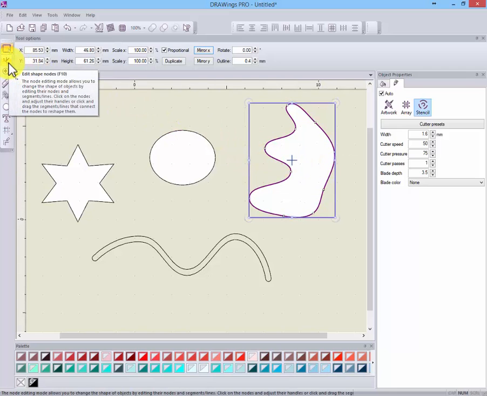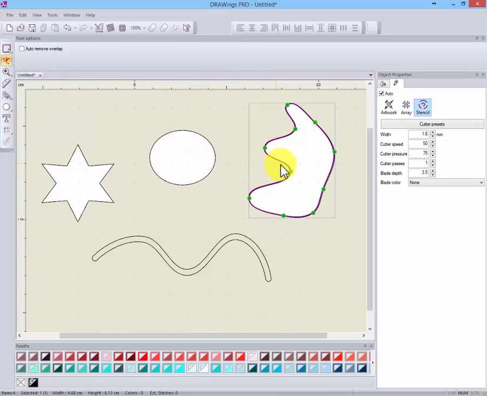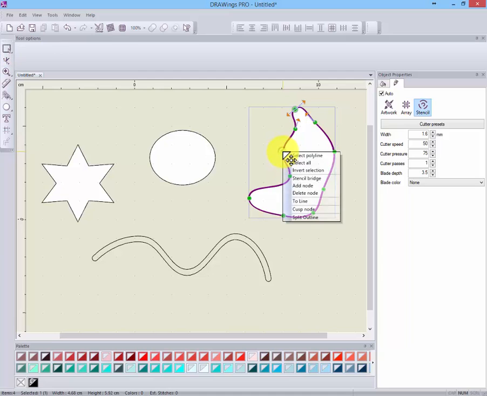In order to break out the outline, you need to use the node editing mode. In the node editing mode, you can completely change the original shape. You can also place the cursor at any point of the outline, and by right-clicking you can perform various operations such as add nodes, delete nodes, etc.